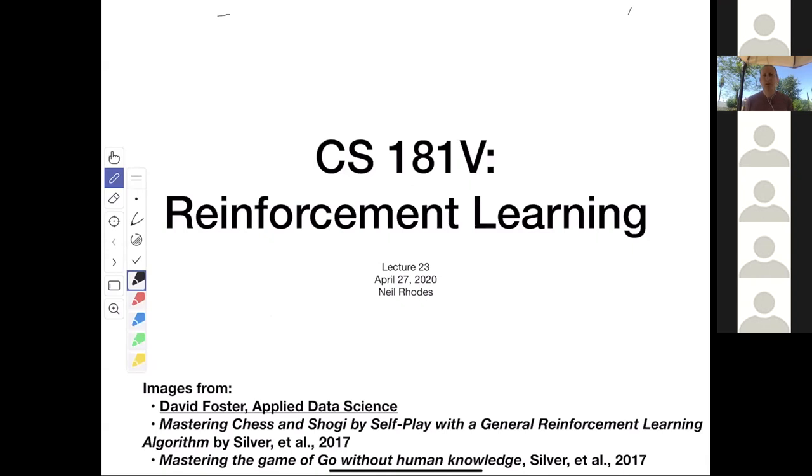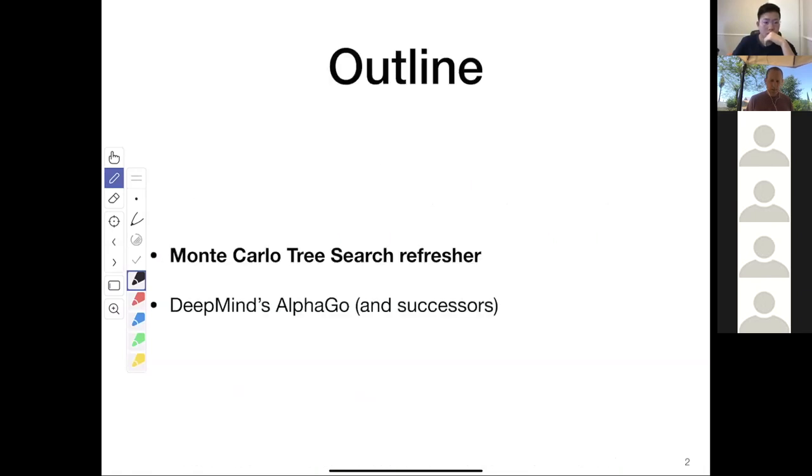What we're going to be talking about today mostly is AlphaGo. So we're going to have a refresher on Monte Carlo tree search, and then we're going to go ahead and talk about AlphaGo and the suite of AlphaGo programs, both today and then on Wednesday as well.